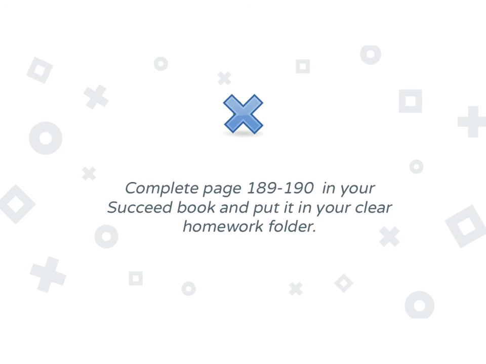Okay, now it's your turn to see if you have caught on to how to draw an array and an area model in simple division. So go to pages 189 and 190 in your 6-seat book. Remember to pull it out and put it in your homework folder so we can check and go over it tomorrow. Okay, see you tomorrow.